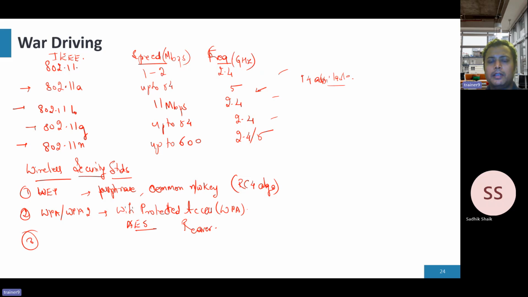After WPA2, we now have WPA3, which is an advanced version of WPA2, replacing WPA2. Some of the protections that were lacking in WPA2, like brute force protection, are there now. There is a new key exchange protocol that has come in, because of which WPA3 is implemented as an improved version of WPA2.